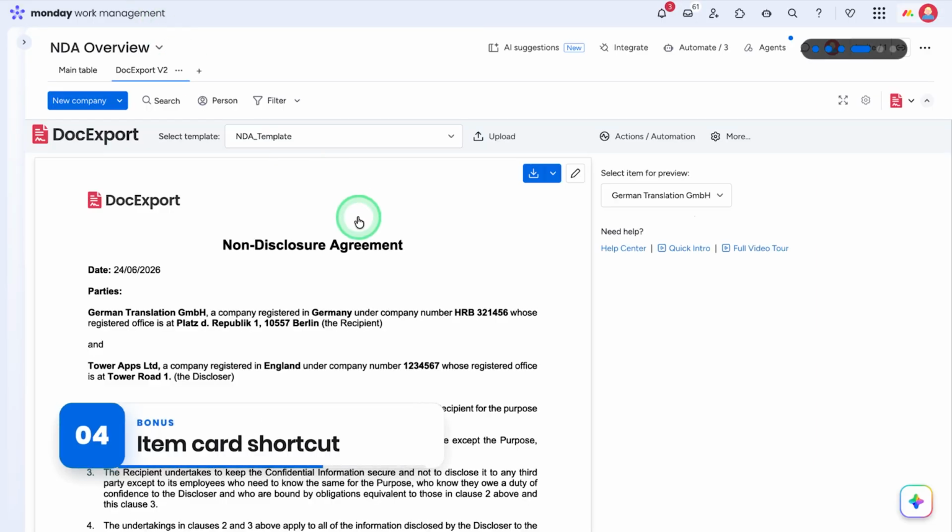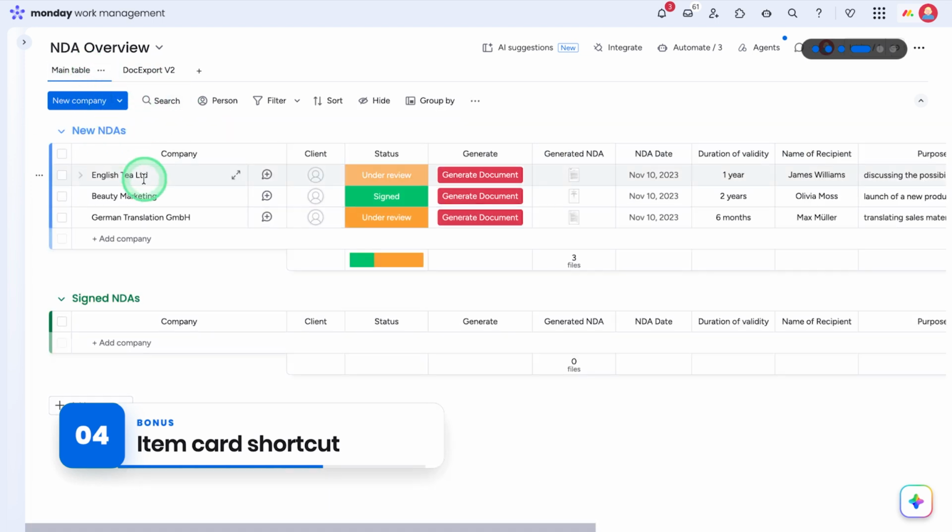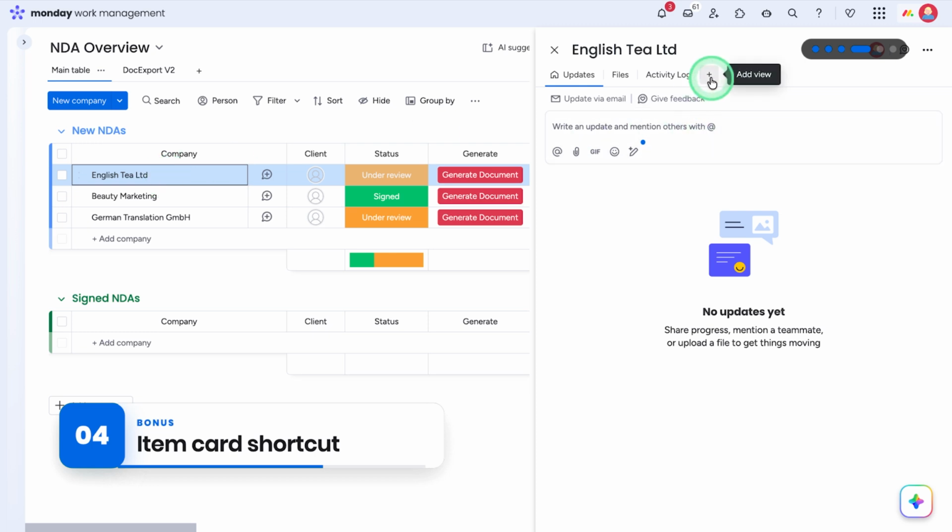Here's a shortcut worth knowing. Once your template is set up and saved, you can also generate a PDF right from the item card in your Monday board without opening the DocExport view at all.